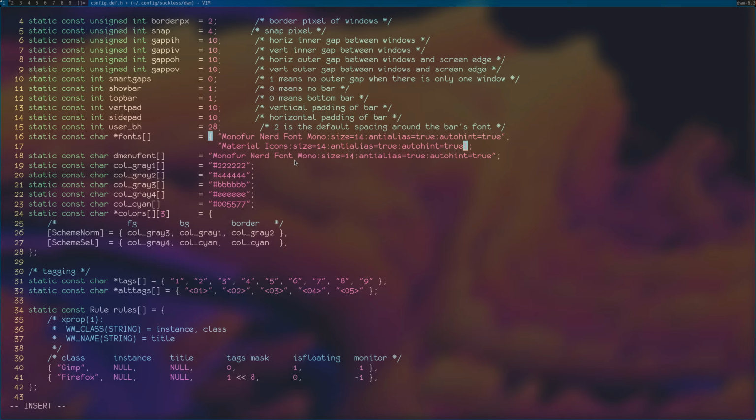Which actually, here's a question. DT, I've always copied the autohint part from other people's configs, including yours. Do you know what autohint is for when it comes to a font? Like what is that for?